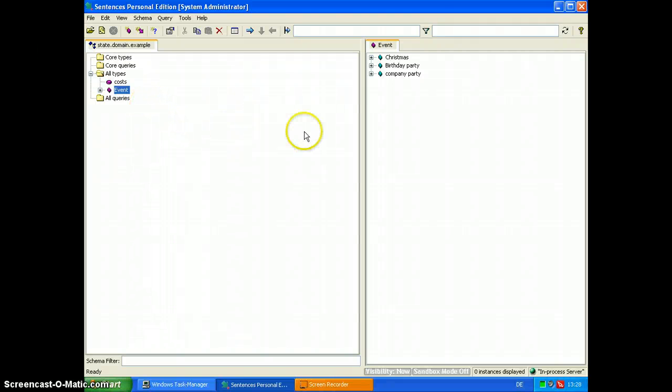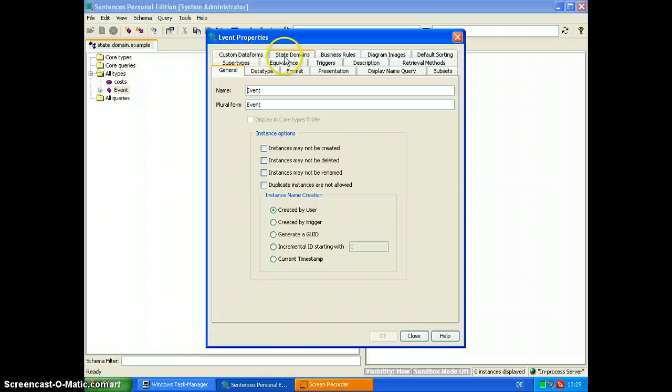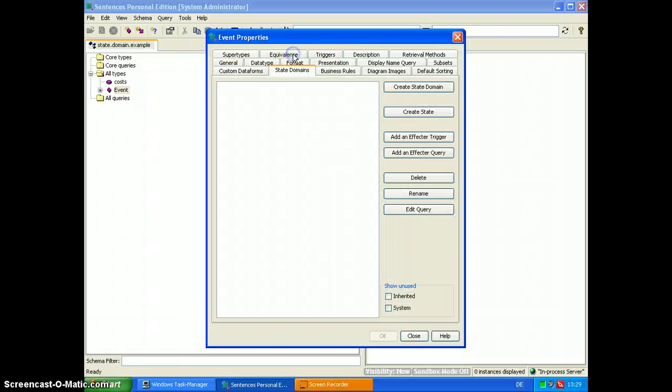So what we want to do now is the state. We want to attach to each of these entities a state which defines if this was an expensive party or a cheap party. And this should be done automatically based on the cost of the party. Therefore we go here to the properties, and in the properties we have the state domains.